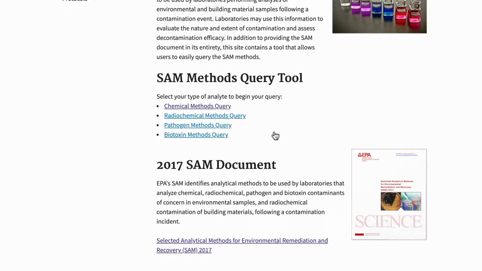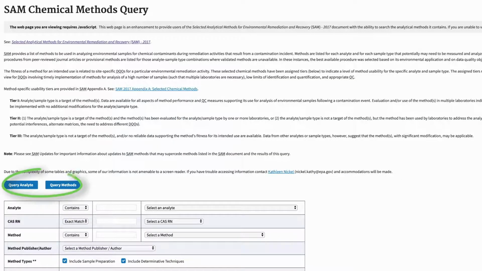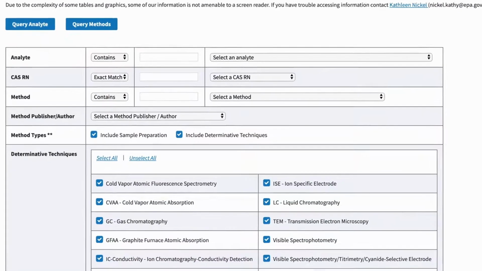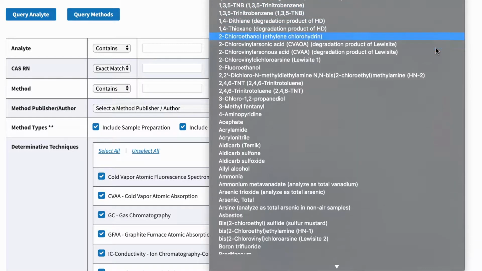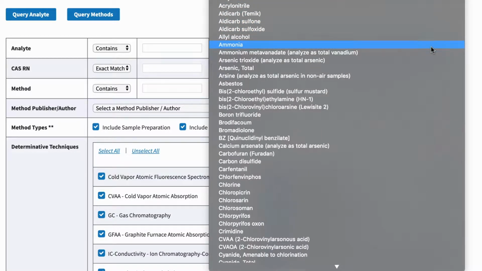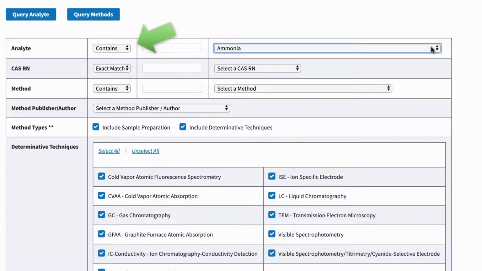To access the Query tool, click on the contaminant of interest. Users can query the information by analyte or by method. To query by analyte, users can manually add it into the tool and include a modifier: contains, exact match, or starts with. Users also have the option to scroll through a list to find an analyte to set up the search. Only one analyte can be searched at a time. The analyte can also be entered by CAS-RN number.